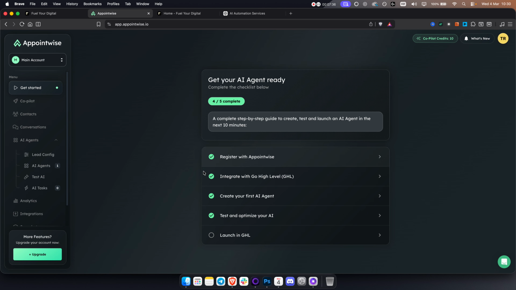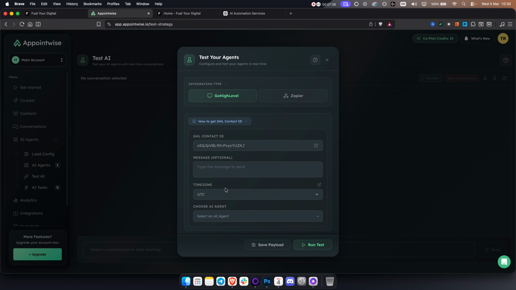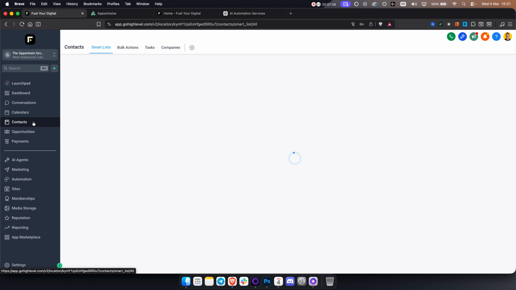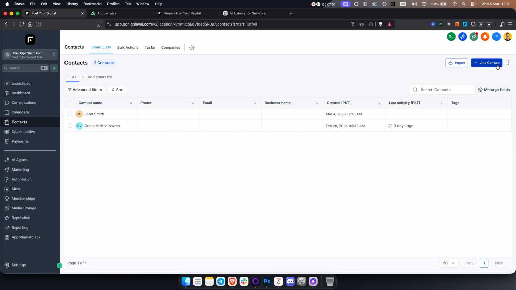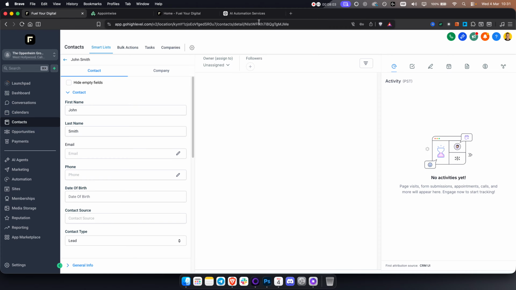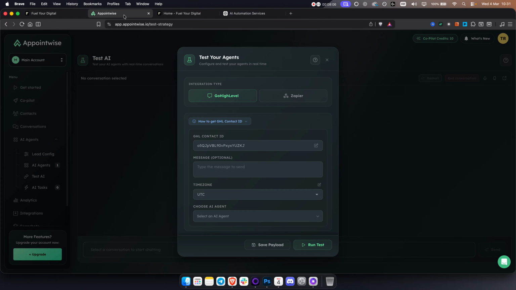So hit save. And here you can test your AI agent by clicking test. And as you can see, you can test them with a Go High Level contact ID. So in this case, you can go to your Go High Level, go to contacts, and then here you can simply add a contact, which is just a simple contact. And from there, you add John Smith, and then hit save. So this is just an example contact. Make sure to add a phone number as well. You copy this, you paste it right here, okay? And then you put the message, hey, I am interested in your services, for example.